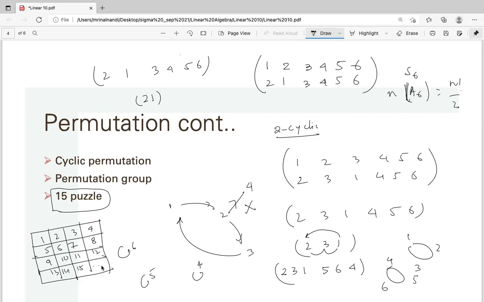This block is blank, and you can just shift this to this, then the 12 will be here and this will be blank. Or you can push 15 to the right. If you push down 12, then in the next step you can push 8 to that blank space, or you can just push 11 to the right, right?